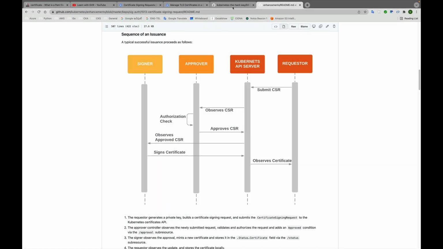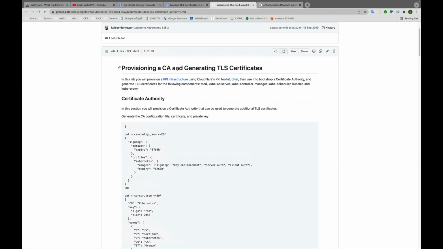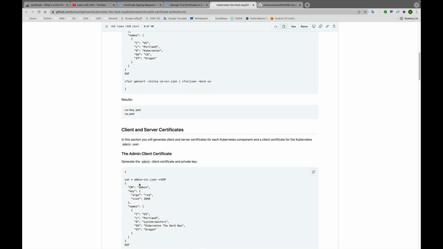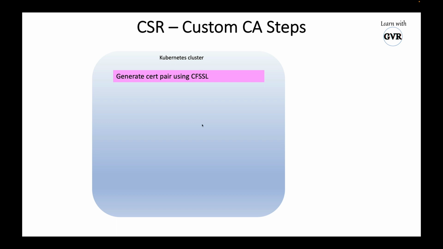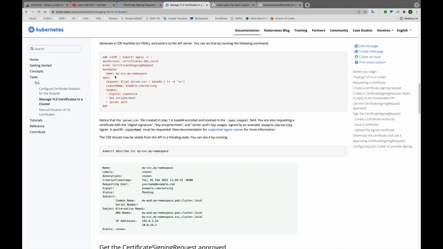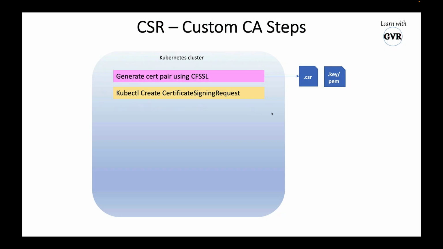In Kubernetes the Hard Way also they have used it, and it has more capabilities than the regular OpenSSL. You can go and explore. So whenever you create a certificate pair, it will create one CSR and a key file or PEM file. That's the first step. Second, you will create a certificate signing request; go to the documentation, which is something like this, and we'll see the demo as well.